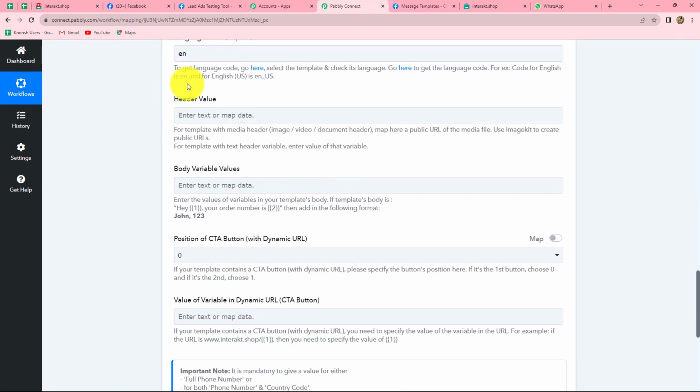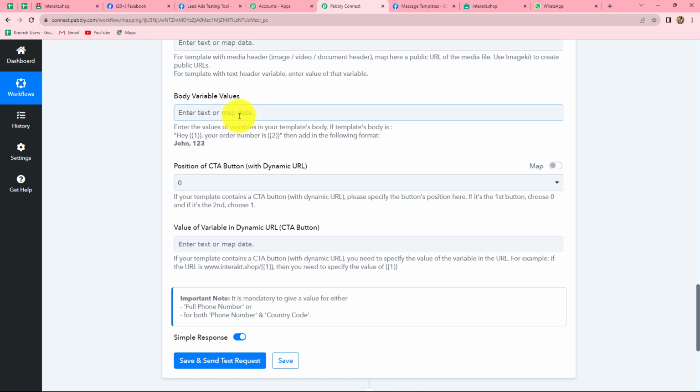The next is header value. I have kept the header as none, so I am ignoring this field. If you have added any image, video, document header, then you can definitely add the URL of the same here in this field. The next is body variables.